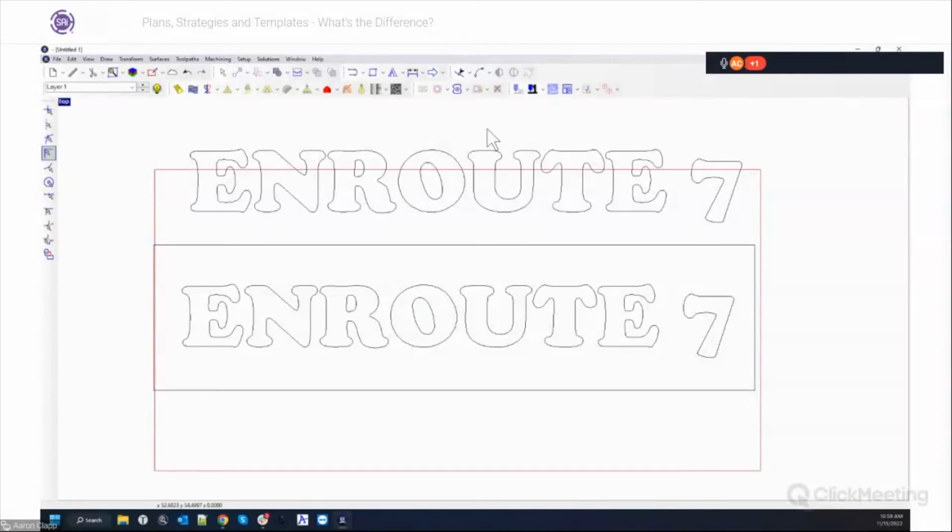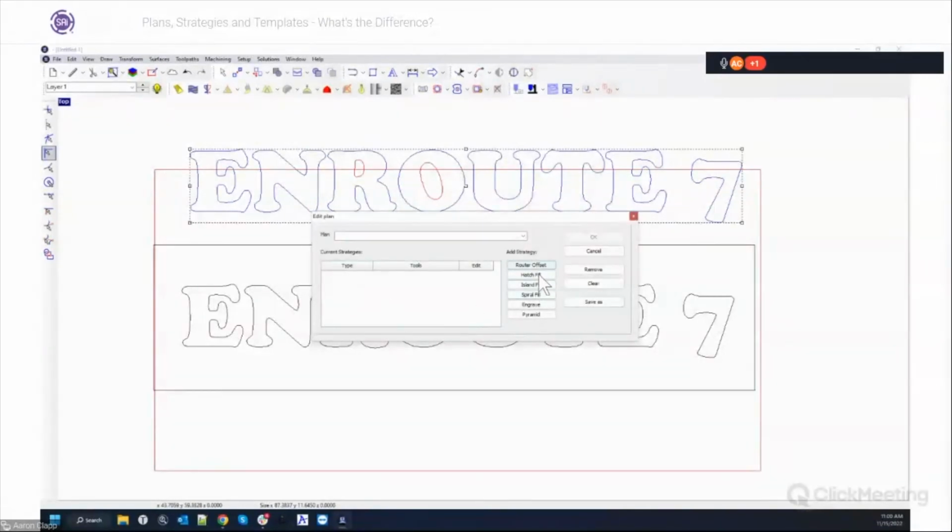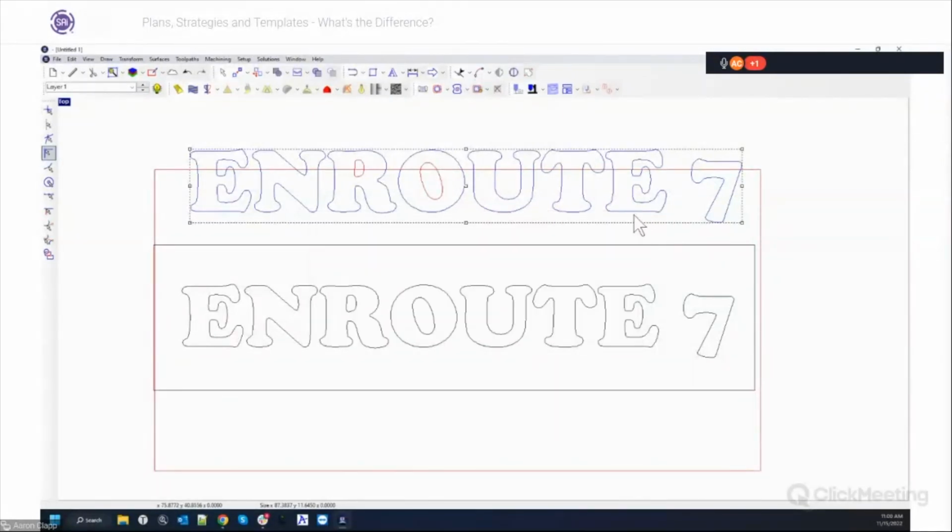The thing about plans that is really the key is that you're applying multiple types of strategies to each plan. So if you're only applying one toolpath to it, then it probably wouldn't make a whole lot of sense to use a plan. I would just use a strategy. But if you're adding multiple toolpaths to the same geometry, then yes, I would use a plan.